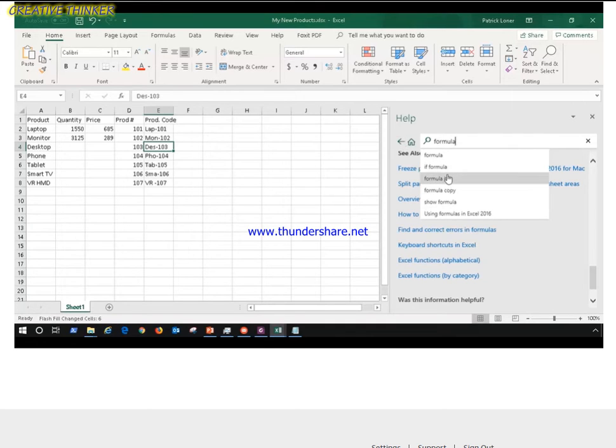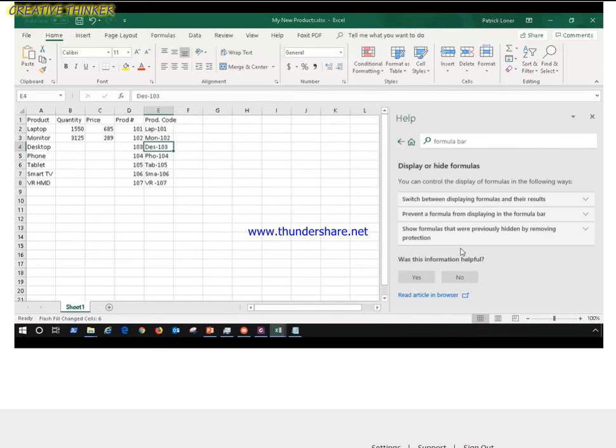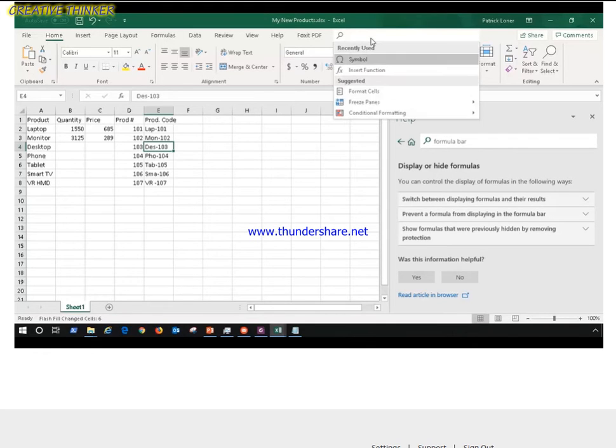So the formula bar, for instance, if I search help for that, display or hide formulas is coming up, overview of formulas in Excel, all kinds of information. So it's a huge online repository, but built into the Excel user interface. Help is always a keystroke away. It is F1. Otherwise, it's available here by putting in your search term and then just choosing to view help on that topic.